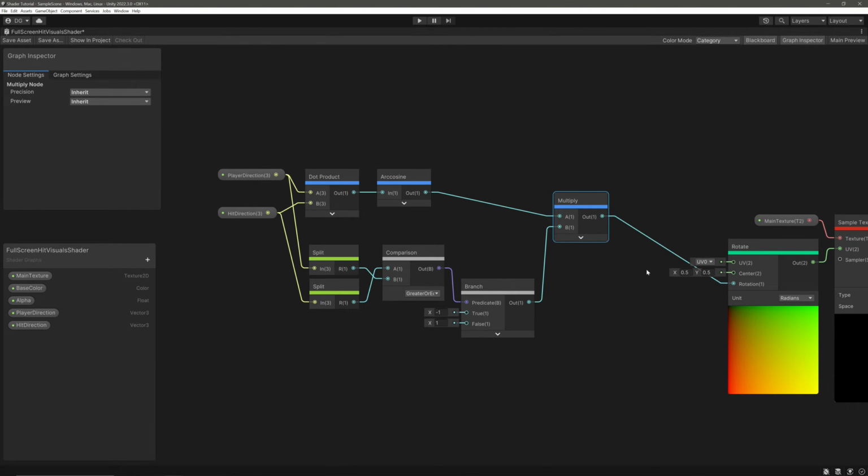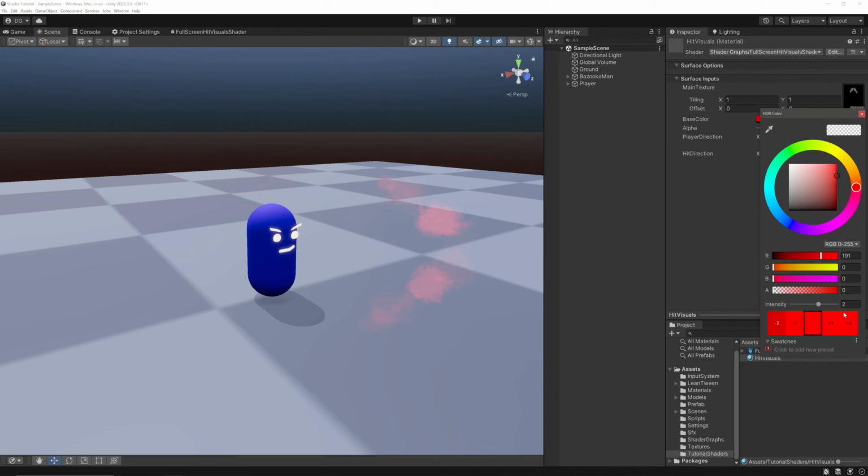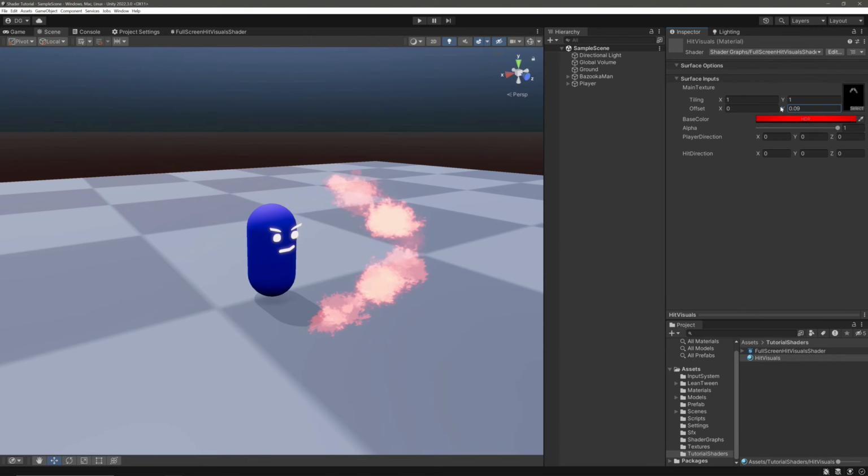Now I know I have said that we will use positive angle if our hit direction's X is greater or equals to player forward's X, but our effect rotates in the opposite direction as if it is mirrored, so I have just flipped the order in the branch node. That's it for our shader part. Save our shader, head back into scene view, adjust our material. Make sure to adjust the tiling and offset so while rotating, it won't tile on the screen like this.